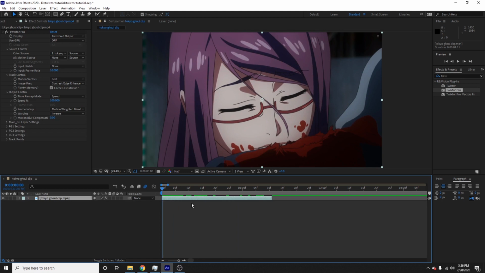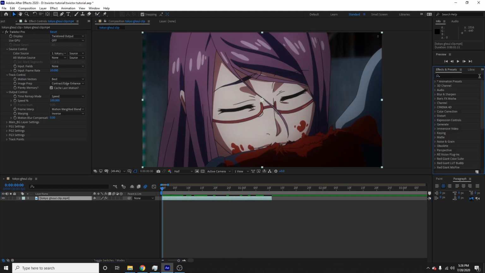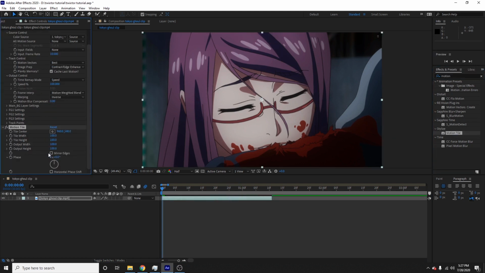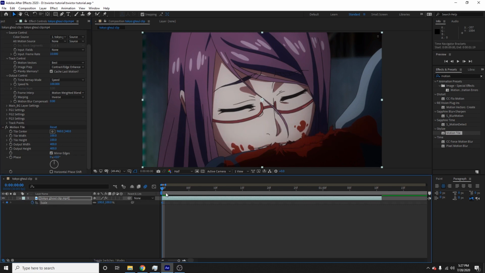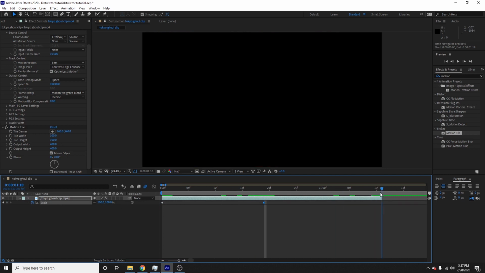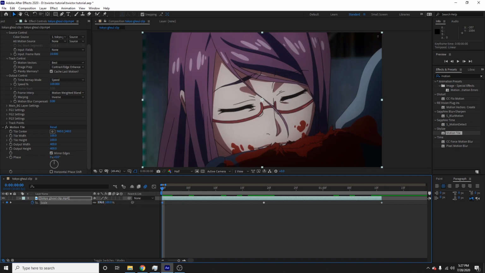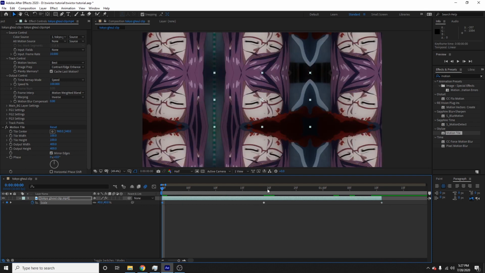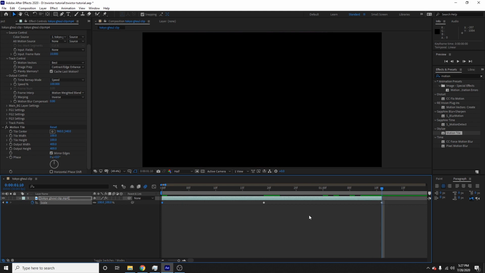And now a basic effect you can do with TWIXTOR, go ahead, put on motion tile. Make sure you click mirror edges, change both of these values to 400, go ahead, press S to open up scale, put a keyframe at the beginning of the clip, go to the middle, put a keyframe, go to the end, put a keyframe, go to the first keyframe, change that value to 40. Middle one stays at 100. Last one, change it to something like 250.